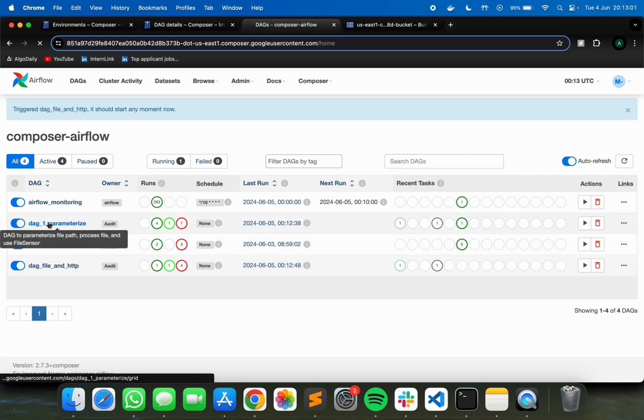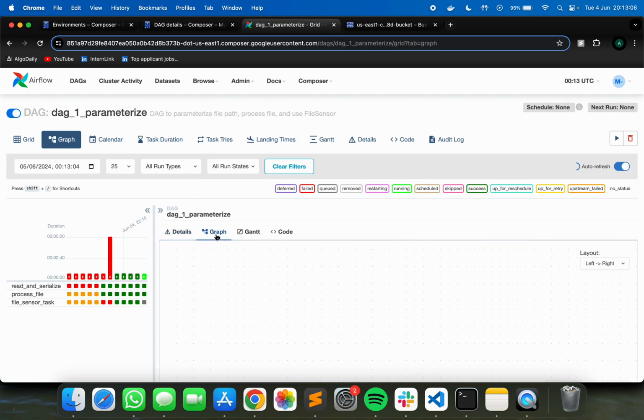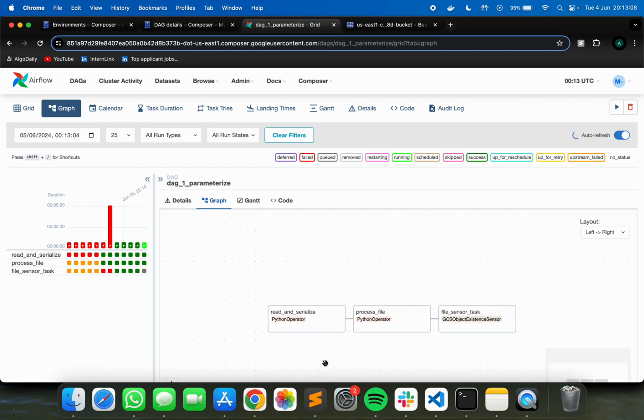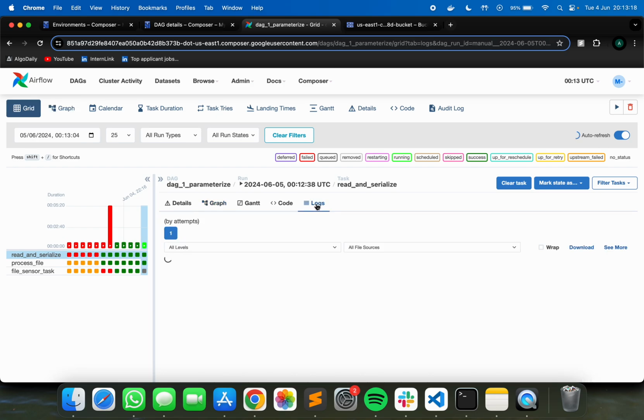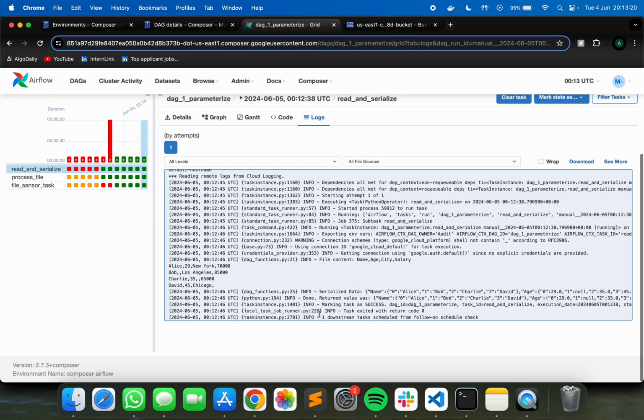Okay. Let's open up the first one. Graph. So this is the order of execution. Read and serialize. Let's see the logs for this. So the file contents, these are the columns in the file: name, age, city, salary, and the 4 columns here.